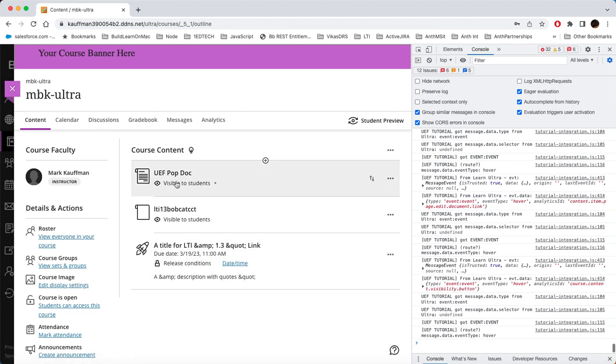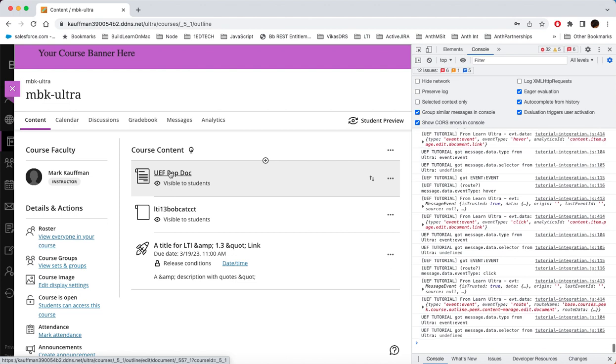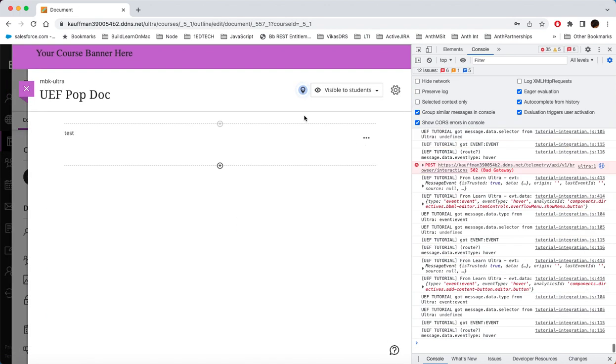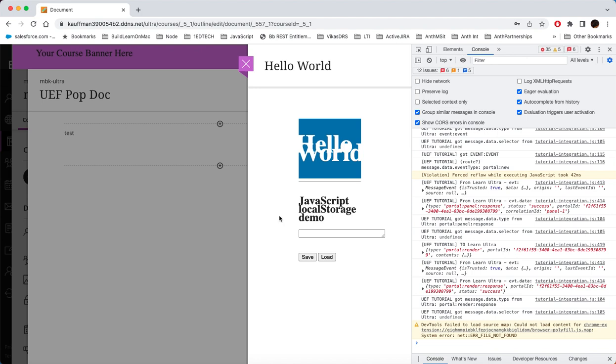If I go to UEF PopDoc, I have code that's a part of the framework now that basically looks for that event of this document loading in this particular course. And when I do that, you'll see that this window will pop open here that says Hello World. Basically the same window that we got when we did the help documentation.